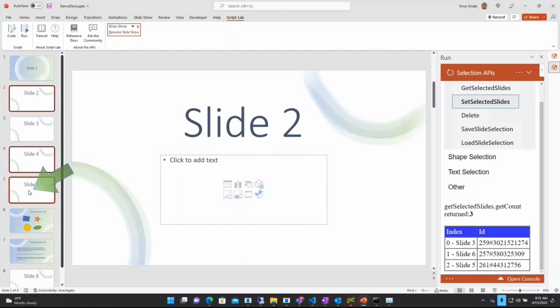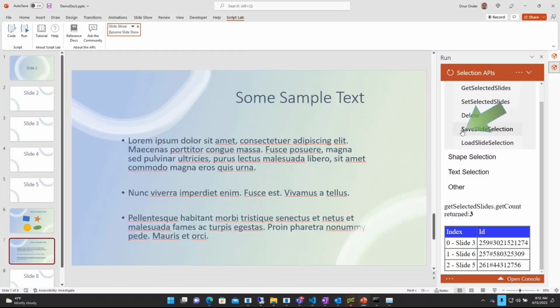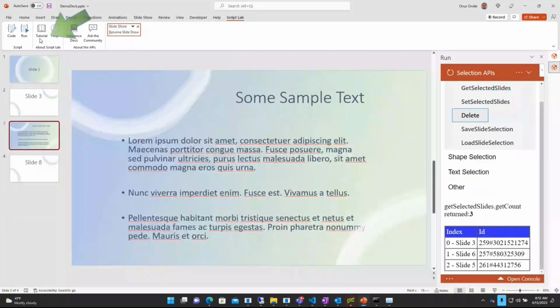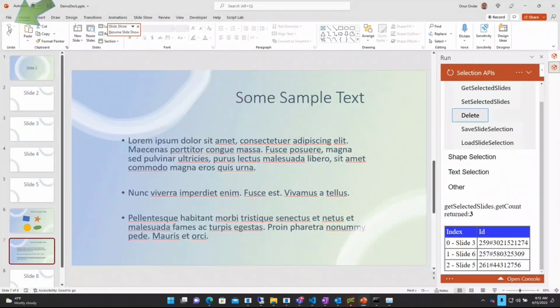I also wrote some hard-coded values to set a specific set of slides. So for example, I'm selecting these 3 slides wherever I am. That's always the case. And to demonstrate the functionality, we can act on the selected information, like deleting the selected slides as such. Let's undo those.